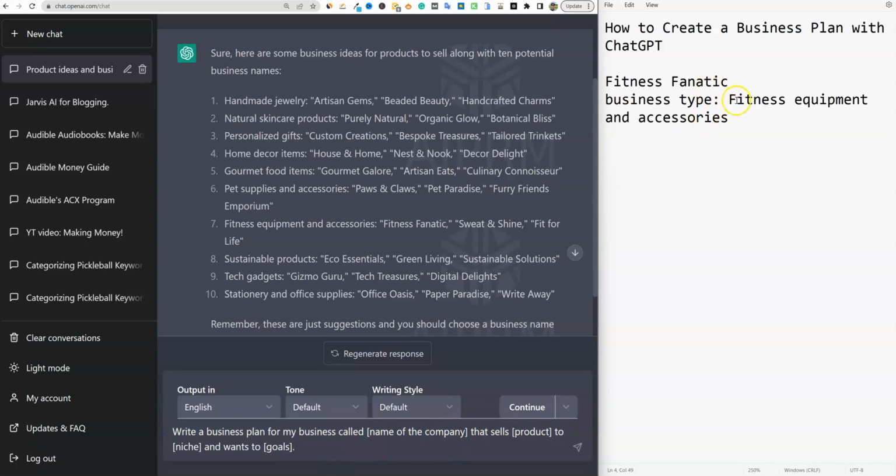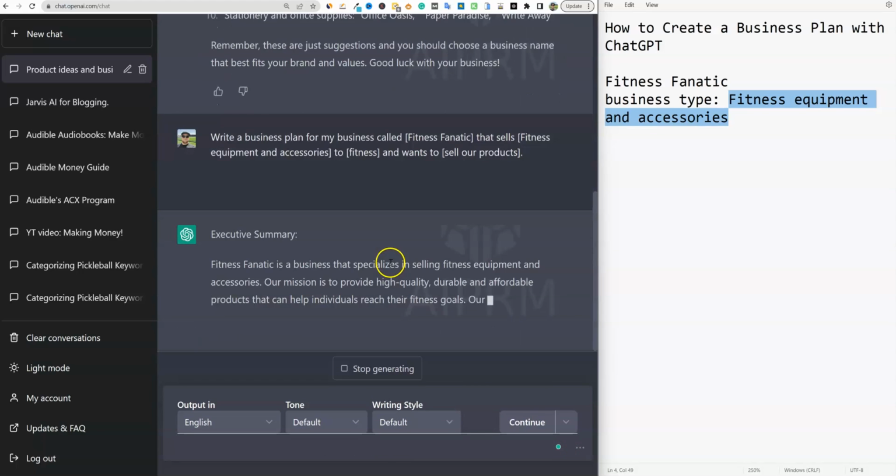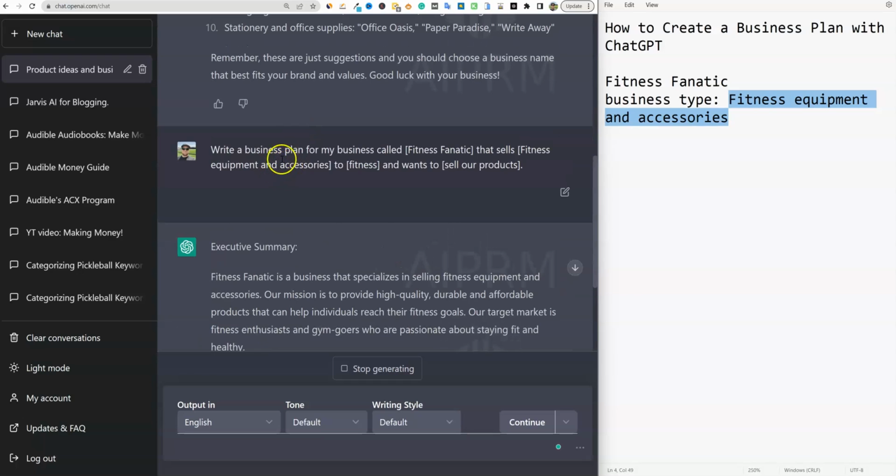So the name of the company right here is Fitness Fanatic. So we just come over here and throw that in right here. And then we say that sells fitness equipment and accessories. We're going to throw this in right here. And then the niche is, we're just going to say fitness, and wants to sell our products, right? And then we're going to push enter. So we've just entered that in right there. So we just said, write a business plan for my business called Fitness Fanatic that sells fitness equipment and accessories to fitness. I should have put fitness people or something like that, and wants to sell our products.